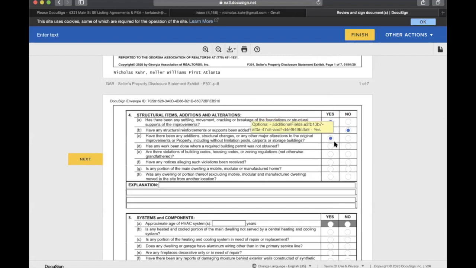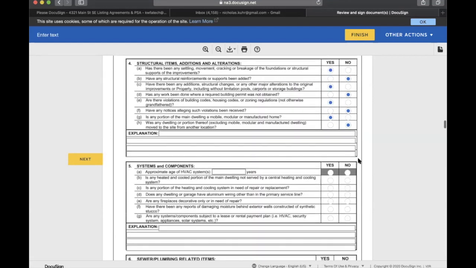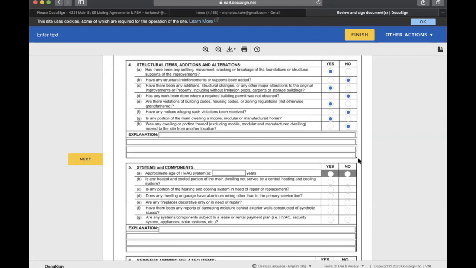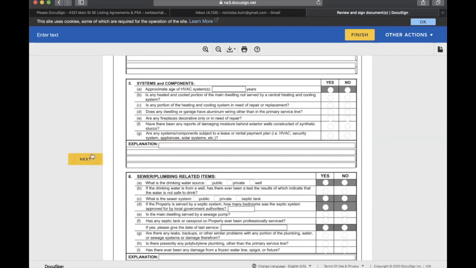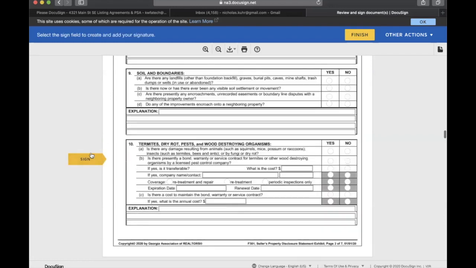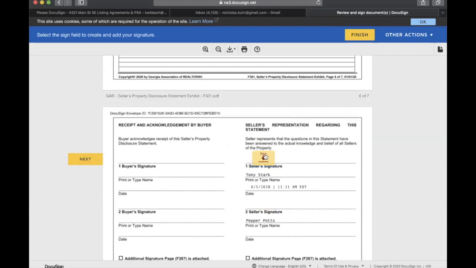Now, only seller one will be able to do this, but by having seller one sign first before Pepper as seller two, all this information will be filled in when it goes to Pepper to sign. So you get the idea of how to fill this in. So let's say I finished filling in the information for the seller's property disclosure. I'll click next. It'll take me to the signing field.